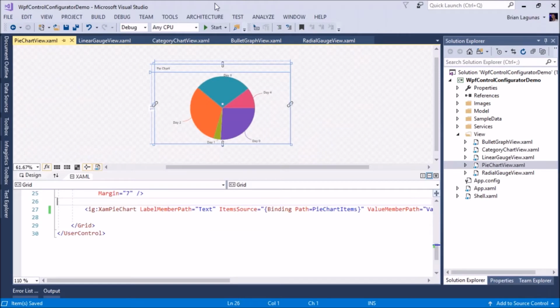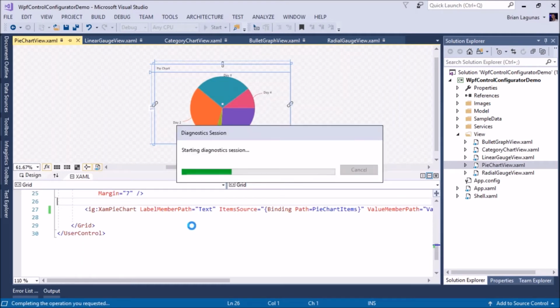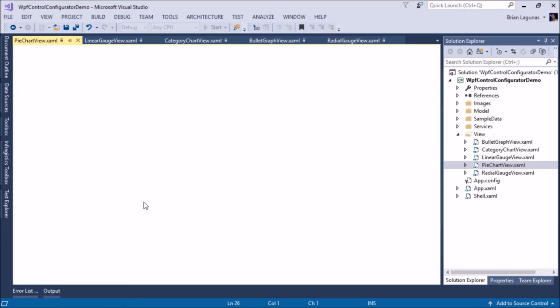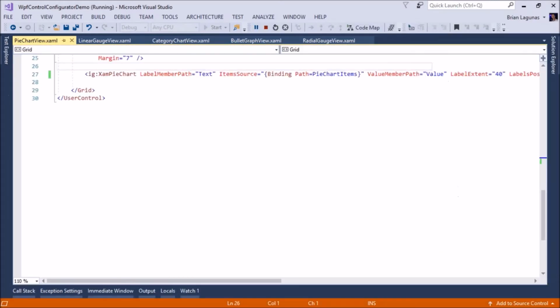Right. So I just went ahead and let's go ahead and just run the app. But in under a minute, I configured all 5 of those controls. Actually, it's taking longer for the Visual Studio to build and run the application than it did to actually configure all those controls how I needed them.